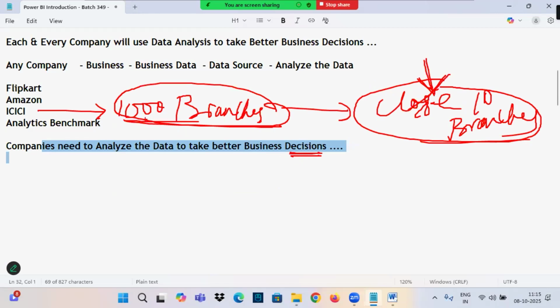Will they randomly go and pick the branches, or what will they do? Out of the 1,000 branches, will they randomly pick 10 branches and close them? They don't randomly go and pick and close. What they'll do is take the 1,000 branches data and analyze it.